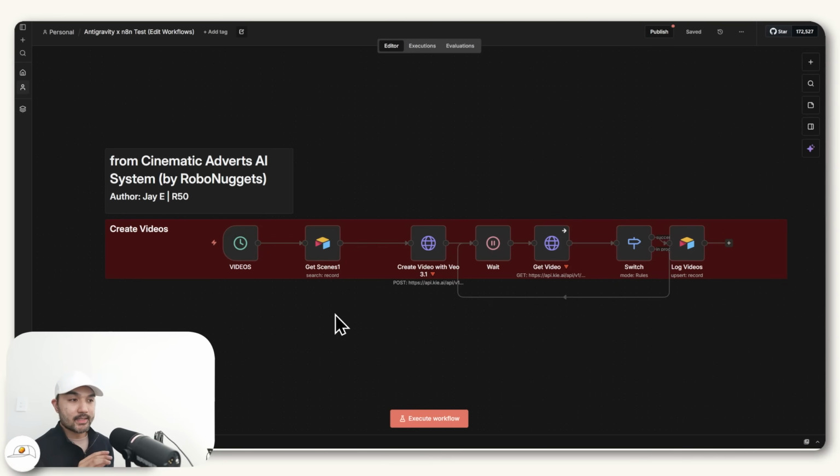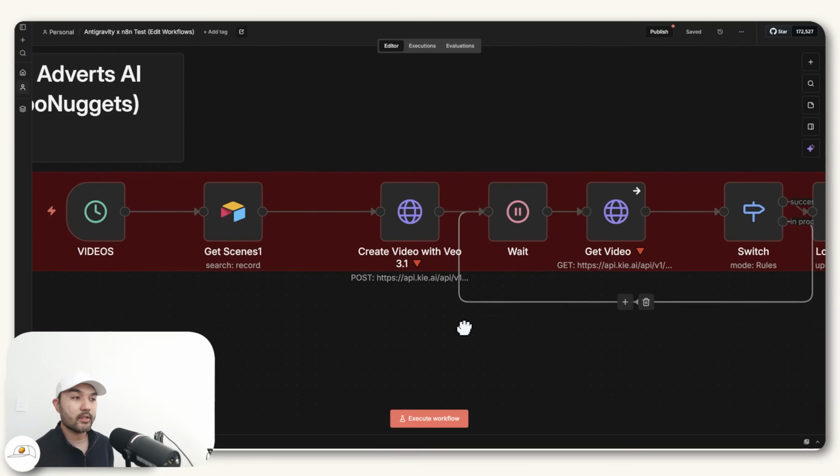And what this basically does is it gets some inputs from a database, which in this case is Airtable. So we get some prompts and a reference image, let's say. We pass that along to these nodes, which use VO 3.1 in order to automate the video creation process.